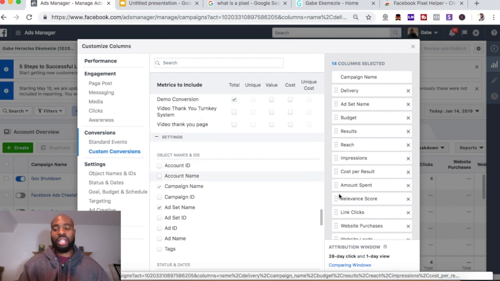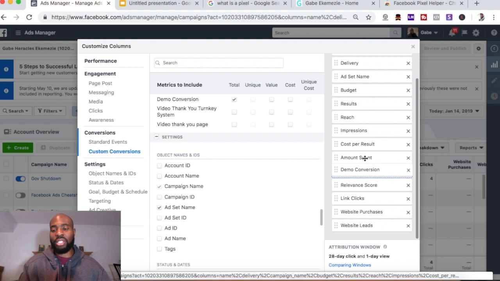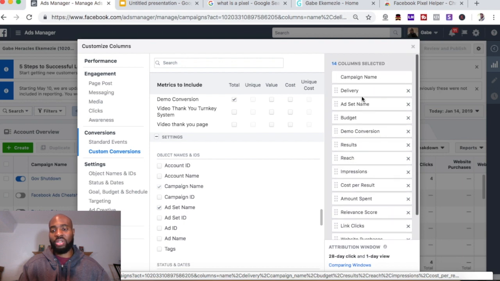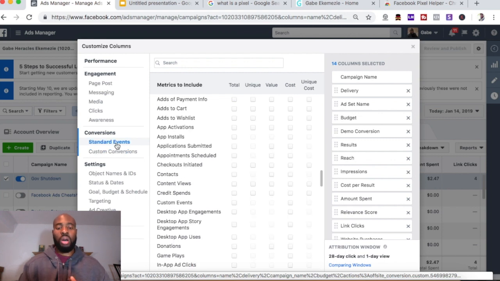Okay, and then once that's done, it's going to show up here on the right side. So all I want to do is move this up. I'm going to drag it up so I can see it a little bit earlier, so I don't have to keep scrolling a bunch. I'll do it after budget. Demo conversion right there.